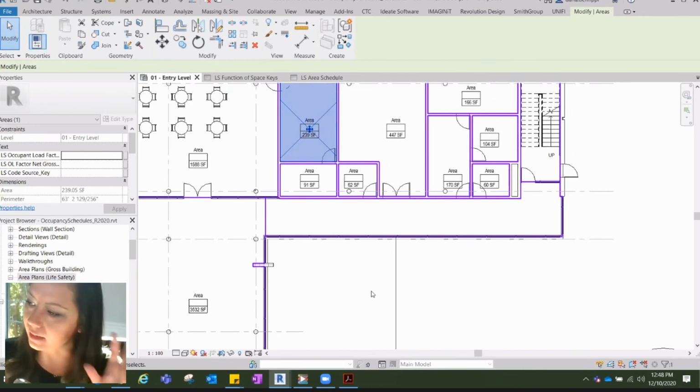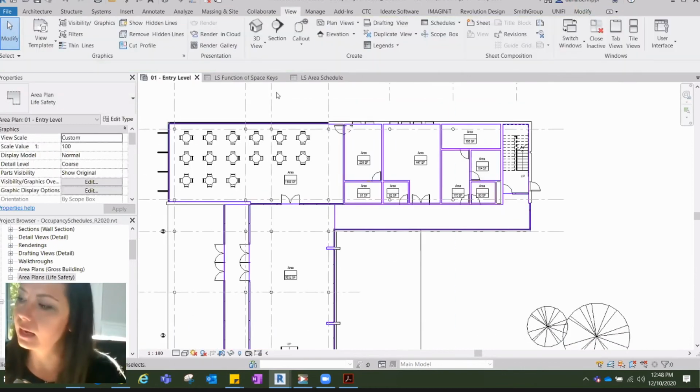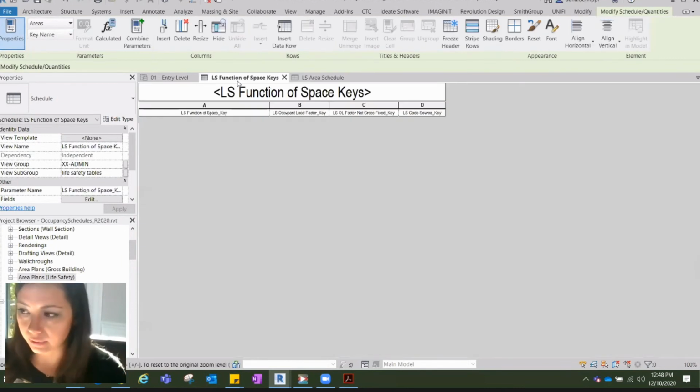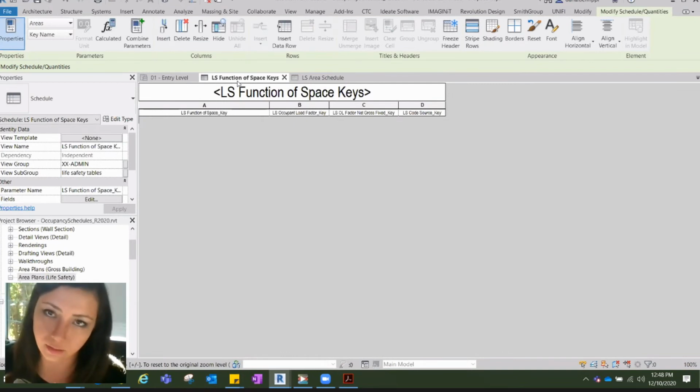Yep. But with that being said, I already have all of those here, which means, of course, that my LS area schedule is populated, right? So I have quite a few areas in here from my first floor plan. Awesome. So with this being set up, now essentially what I need to do, based off of the code, whether it's the NFPA or IBC code, is we need to have functions of space. And function of space essentially allocates an occupancy load factor.